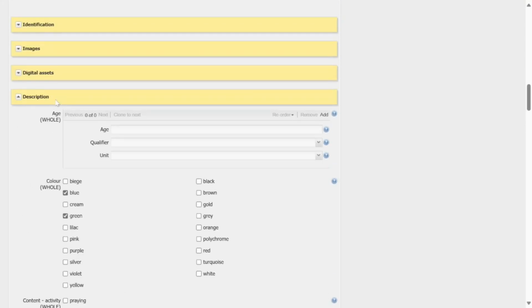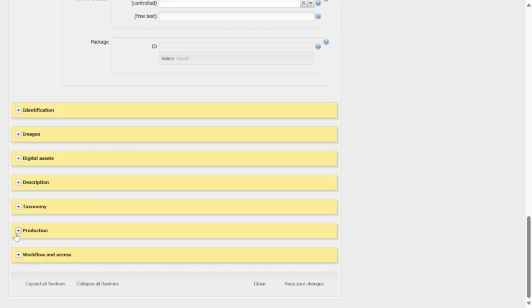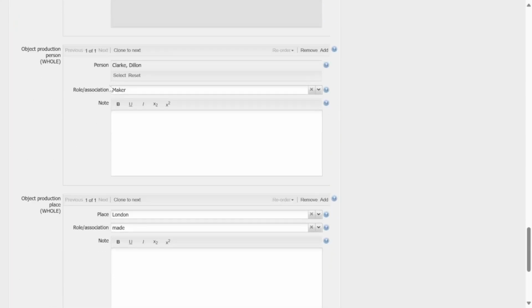To show you another good example of this, if I open up production, let's go down to object production person. You can see we've already got one production person associated here, but with this being a repeated group, we can add more. And now my second person, I'm going to press select.